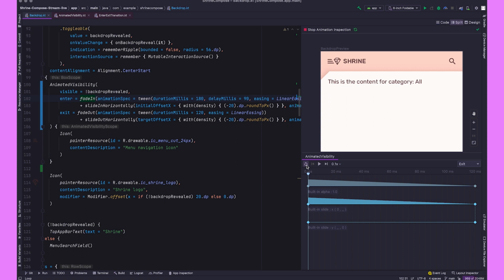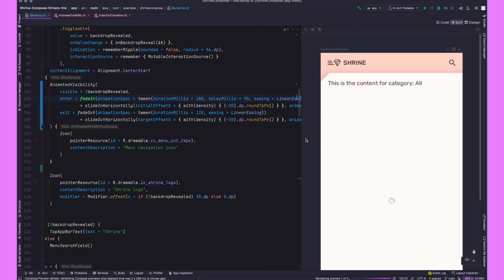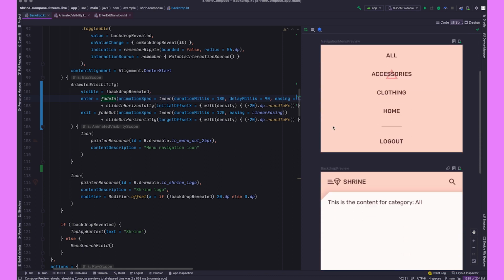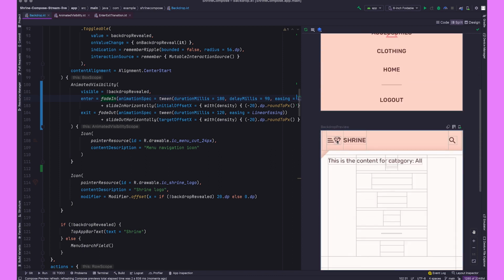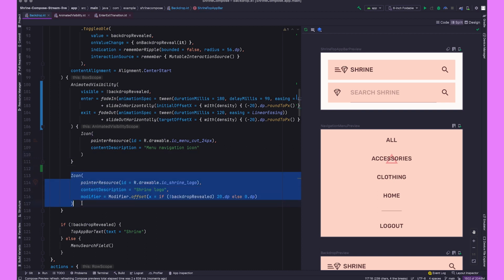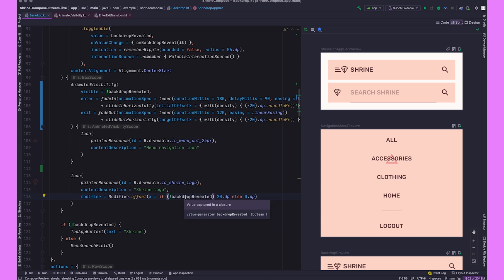So now let's actually go and apply more animation to the other elements. So we did it for the navigation for this menu icon. We need to do this for the diamond, and then we need to actually transition the shrine text to the text field, as you see here. So where is my shrine logo? So here's the shrine logo. Right now, the offset changes from 20 to 0 based on if the backdrop's revealed, but it is not animated at all. It just happens instantaneously.